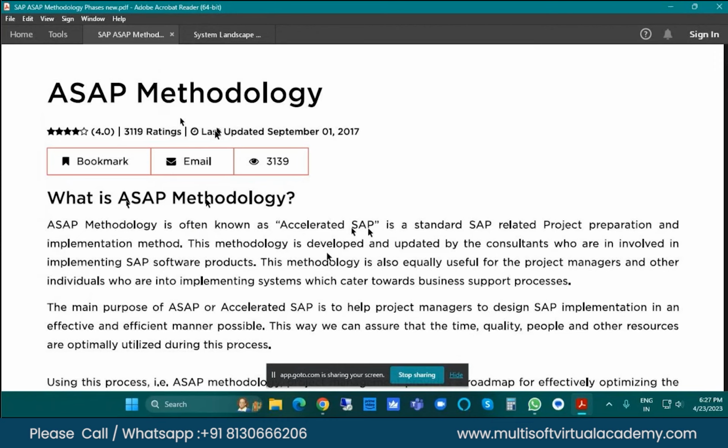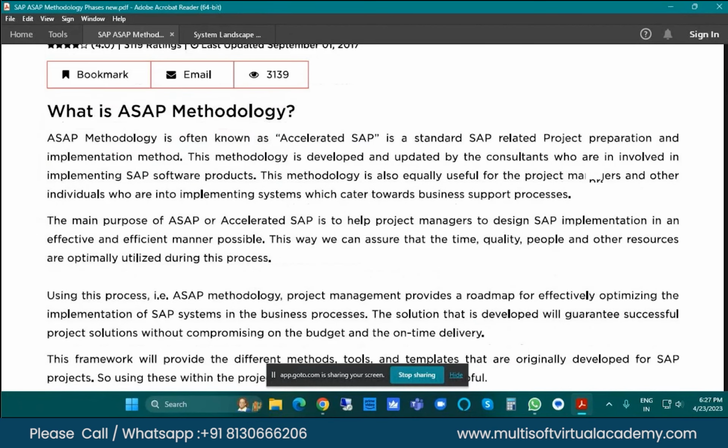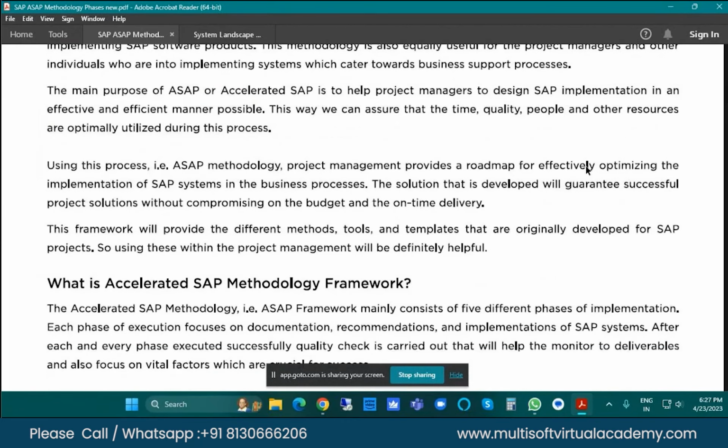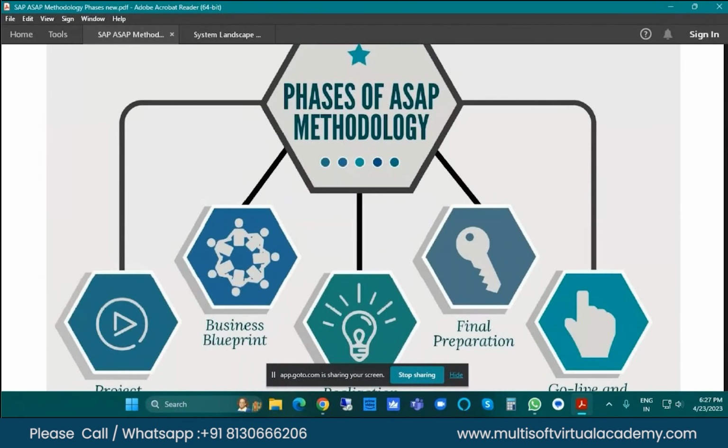This methodology is very optimized, and it keeps getting experience from the consultants. This procedure is globally used for implementing SAP, and it is used for SAP implementation by all the companies. This methodology has 5 phases, that is 5 steps, which are called the phases of ASAP methodology.